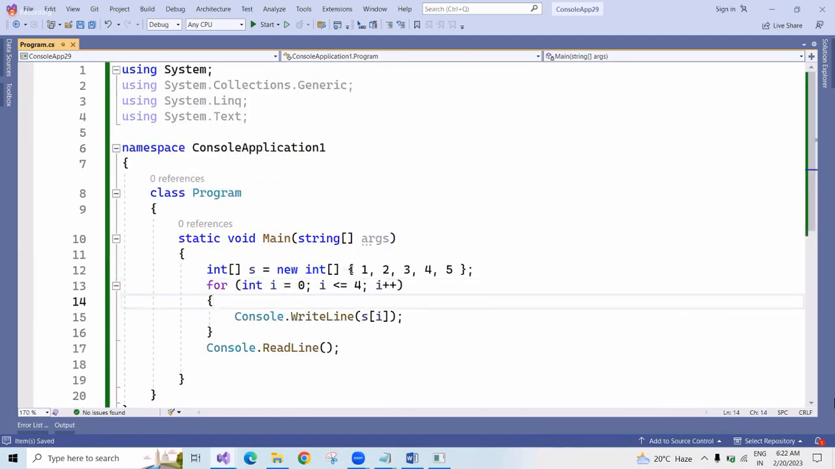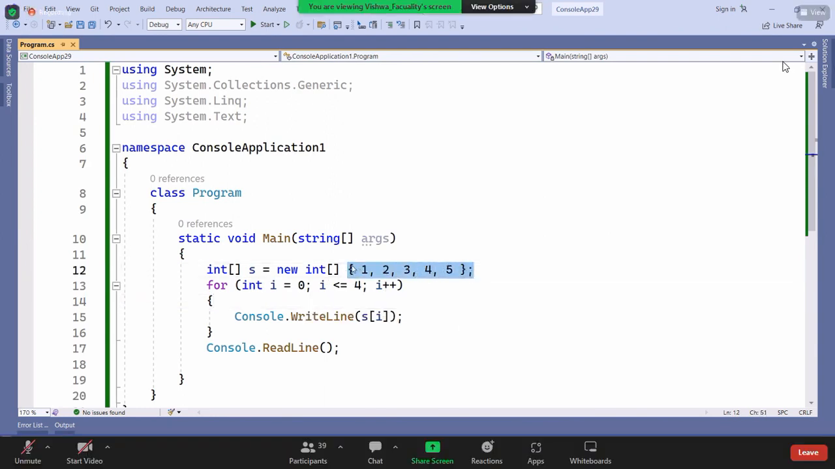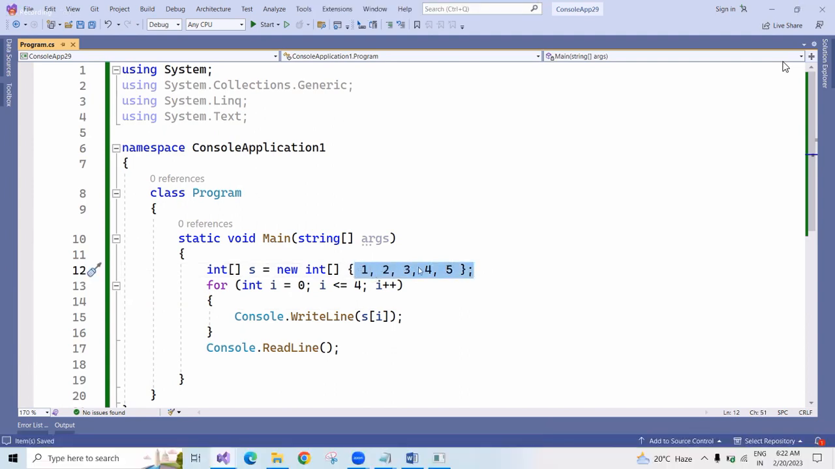Tell me. Whatever the array length we have, based upon that the for loop is rotating. What is happening here? First it will check here, and after that it will check here, and after that here. If the condition is true, then based upon that condition it is printing the array here, right?